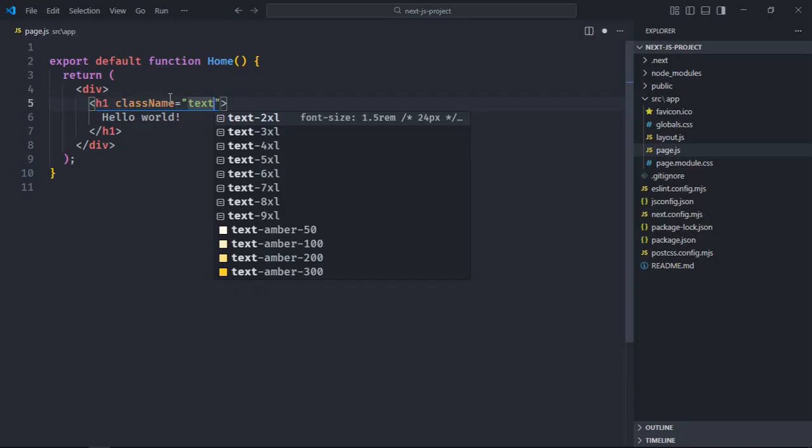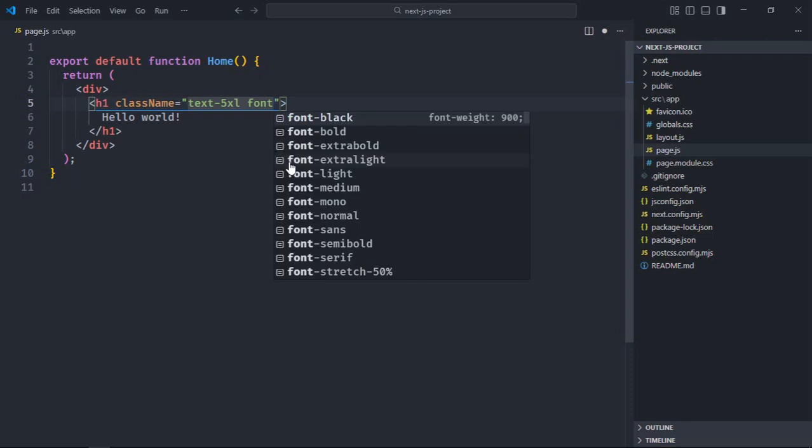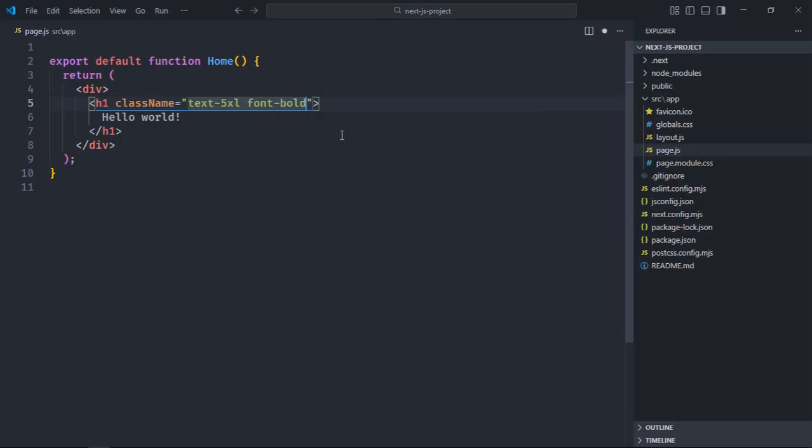You can see you are getting the suggestions here. So I'll go with the 5xl. Also put font. You can see I'm not getting suggestions here. So again, same process, Ctrl and space. So it will show you all the classes that start with font in Tailwind CSS. I'll go with the font-bold.